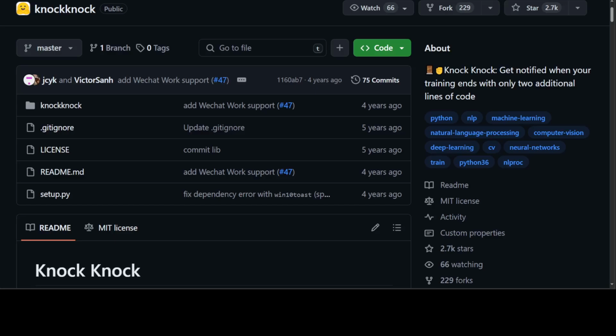You really don't want to wake up after 2 days and see, okay, the training has crashed for the last 12 hours. You don't want to do that. You want to be alerted immediately, and that is where Knock Knock is quite useful.